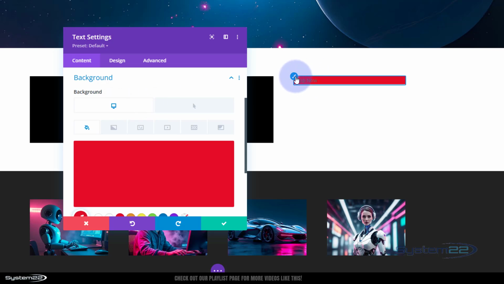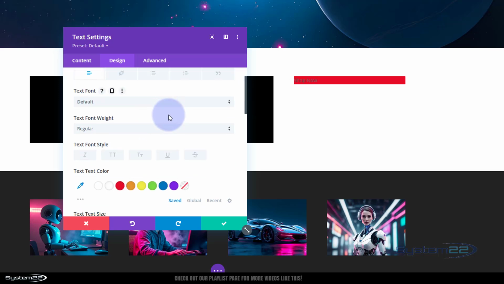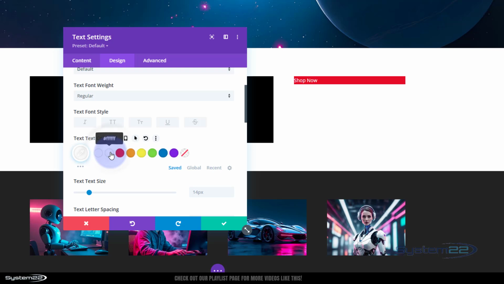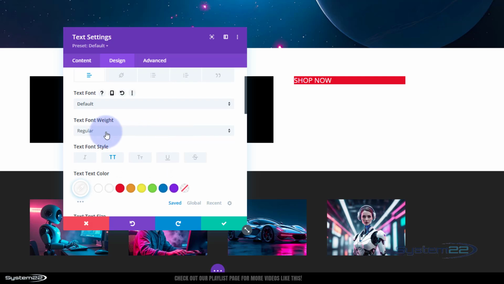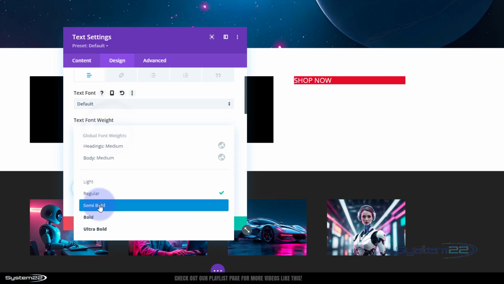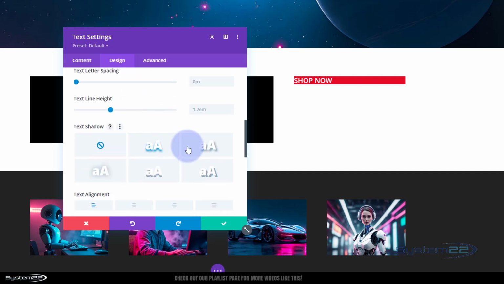I'm going to make that text light in color. I'm just going to click on the little paintbrush associated with it. It'll take us straight to that text. I'm going to make it white. I think I'm going to capitalize it. Let's say make it 20 pixels. Obviously adjust to taste. I might want to make it semi-bold perhaps. Text font weight. Now with buttons, I like to add a little bit of text shadow. It just makes it stand off the button a little bit more.